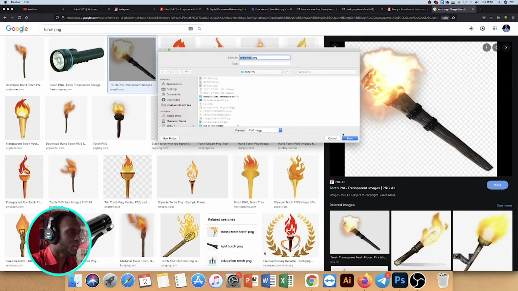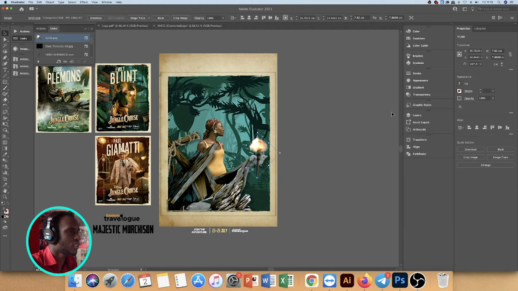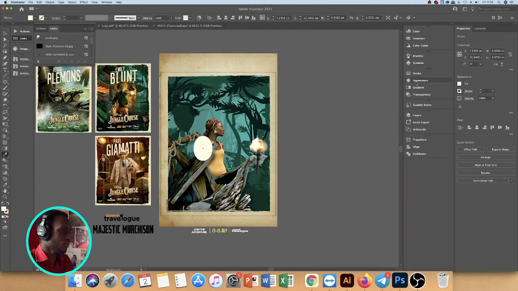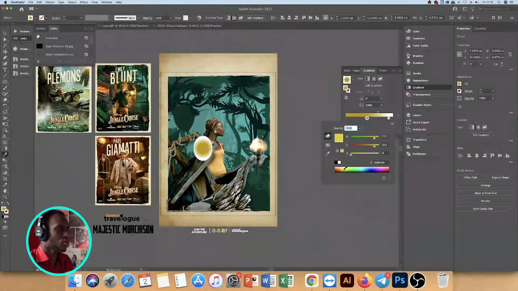Again, Google search will help us. So you bring in the torch. What I'll do is just put it in Illustrator for reference sake. We're going to be adding circular blurred out circles of orange just to show that the light is flowing from that torch to Eve and through the image, or where we think it will go.